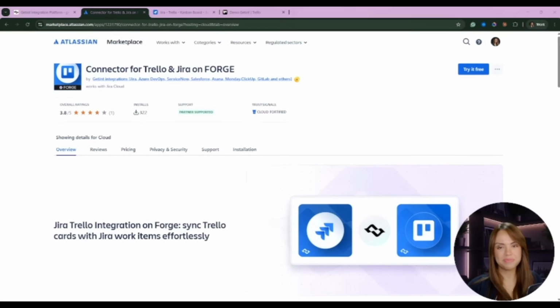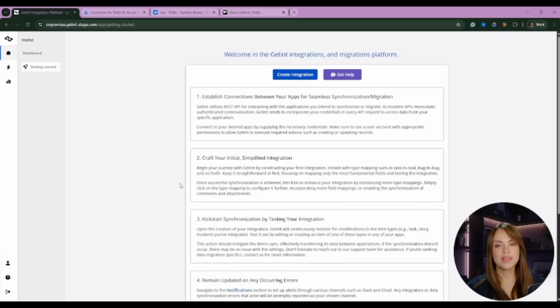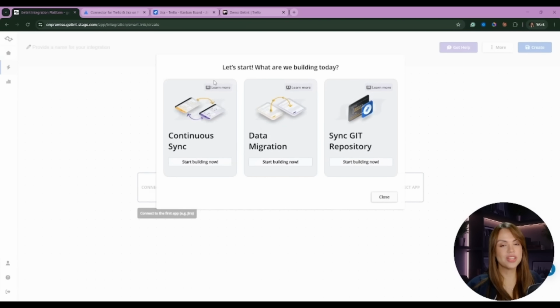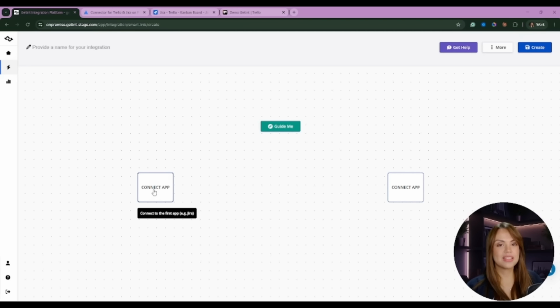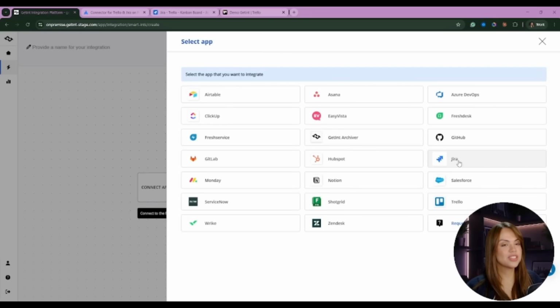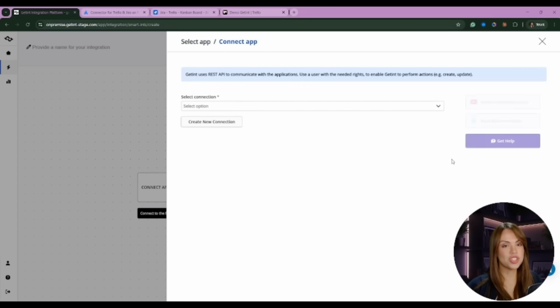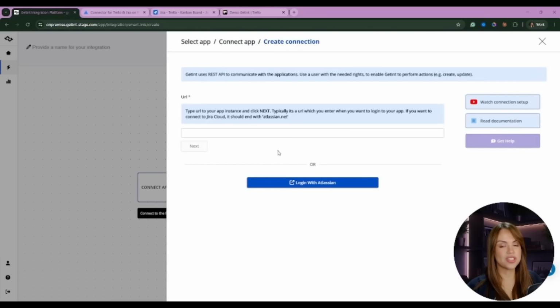Let's dive into it. This one runs through the Jira app panel. Go to Apps in Jira, find the integration for Jira Trello by Getint, and open it. You will land on a page like this one. Here you will choose Create Integration and then Continue Sync, and then select this here to connect the app. We'll start with the Jira and then create new connection.